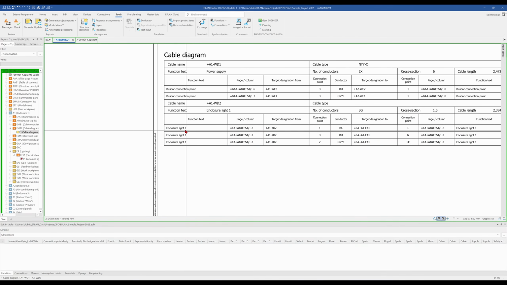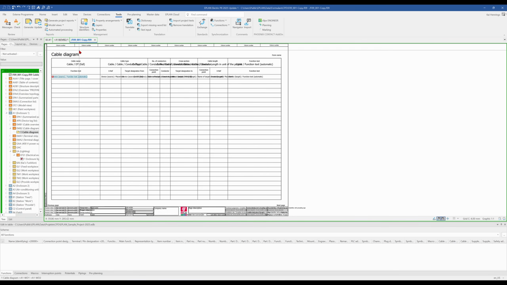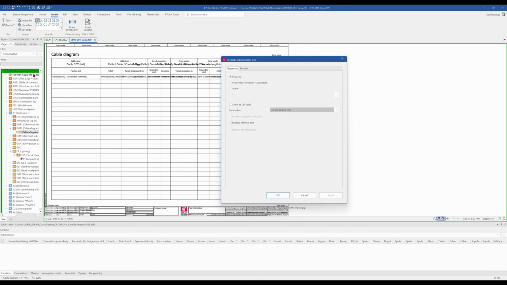And now have a look where this setting is as well. So therefore we open the report. I have opened this here. So this is another report. It's a cable diagram. And when we go here to Insert, Forms, and when we add here a placeholder text, you can set here the checkbox, this text should be replaced by identical text. This needs to be activated to get this function. Otherwise, it will show always the same text.